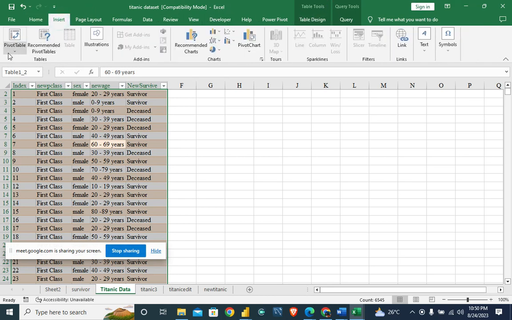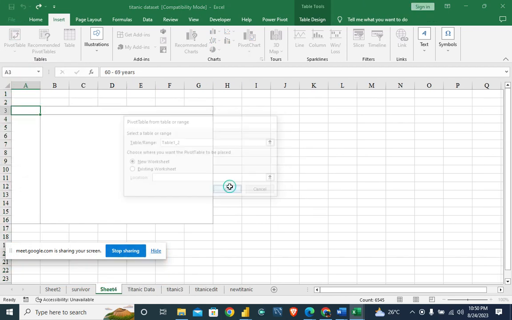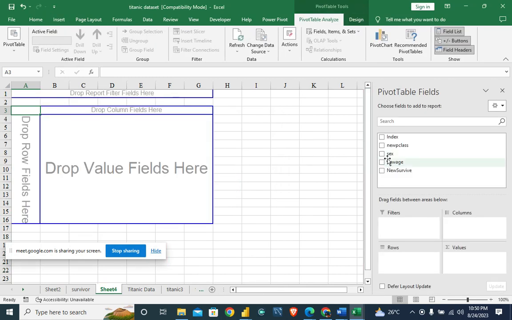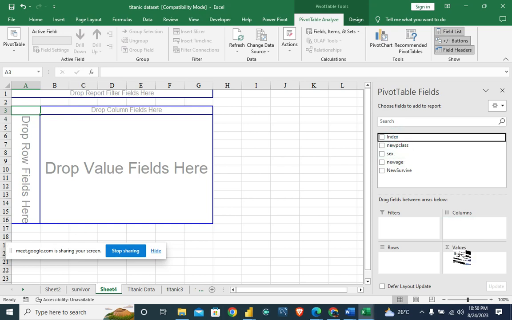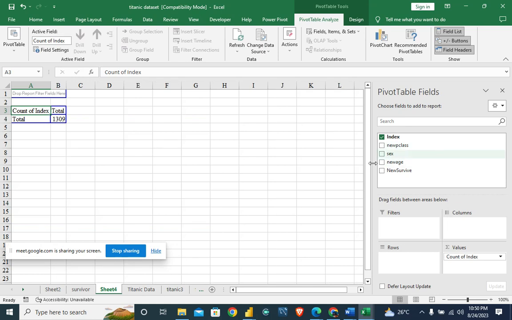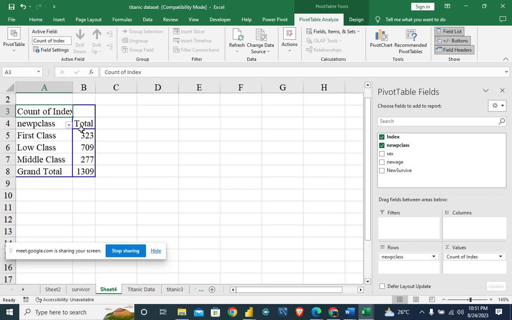You go to insert pivot. Okay, pivot table. I want another new worksheet. This time around, I'm still putting my index in my values, and the new P class goes to rows. Correct. Now, the class now talks about the class of the passenger. You know, we have first class, we have middle class. If I want, we can sort it in ascending or descending order.